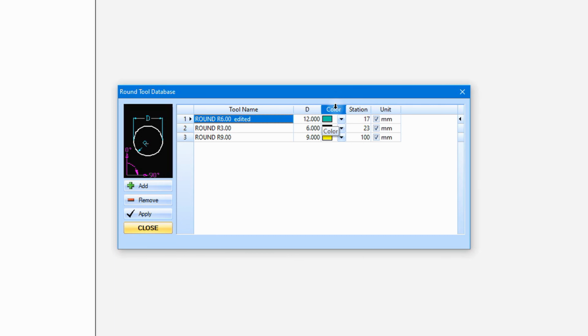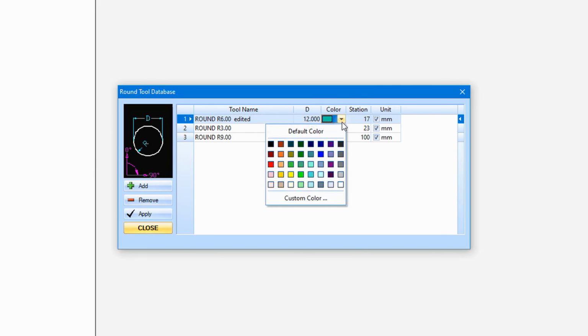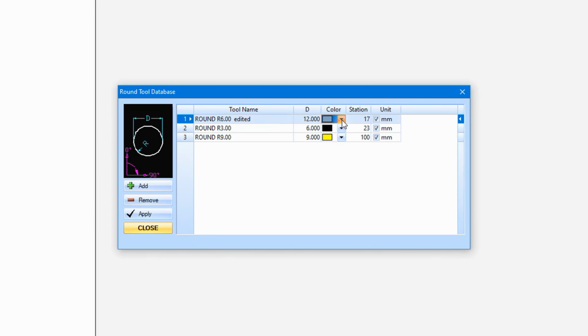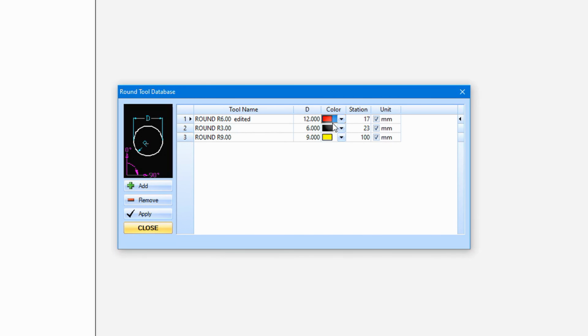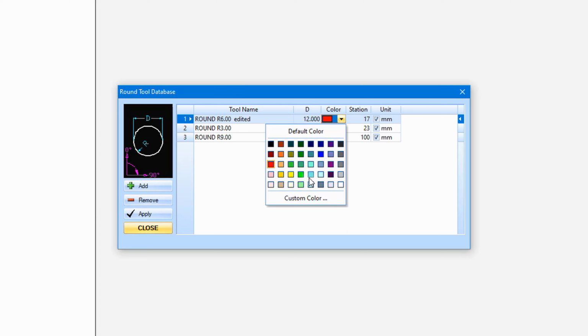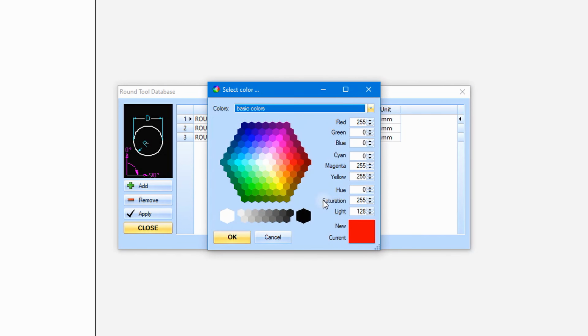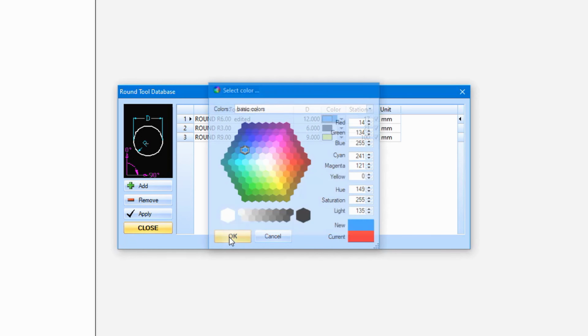The next parameter is the tool color. We can change and select the tool color by clicking it. Then, the color selection dialog box will open. You can select the color you want, or you can click the custom color to specify the components of red, green, and blue manually. Then click OK to select the color.